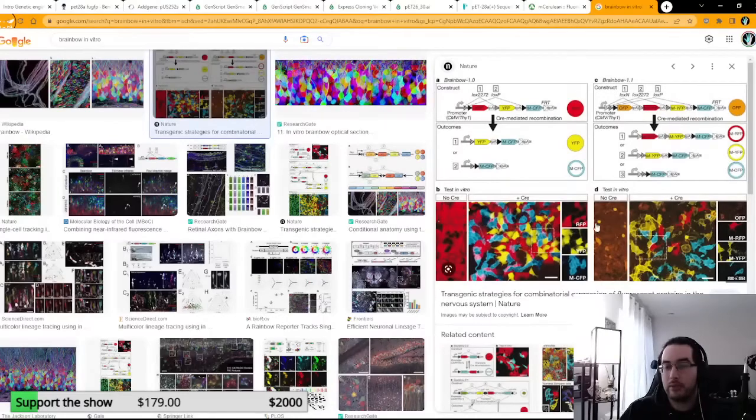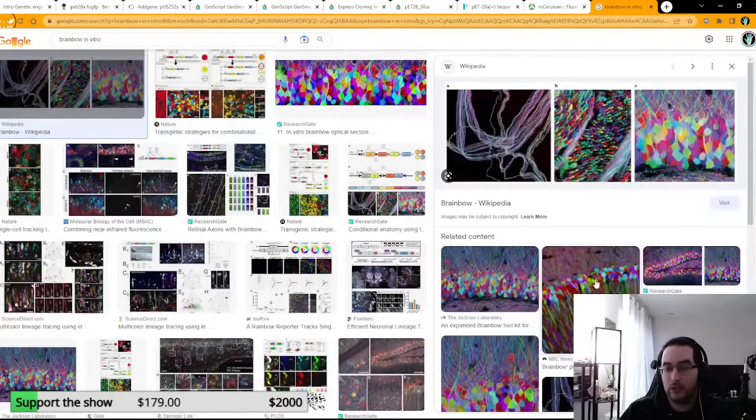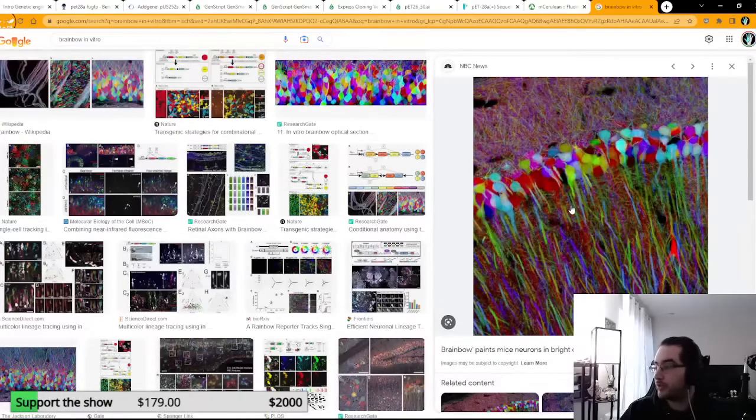But basically, it labels every cell a different color. And if you do it right, you end up with this rainbow of colors. So this is going to be the first step of the Neuron Project. We're going to grow neurons and we're going to modify them so that they do this.